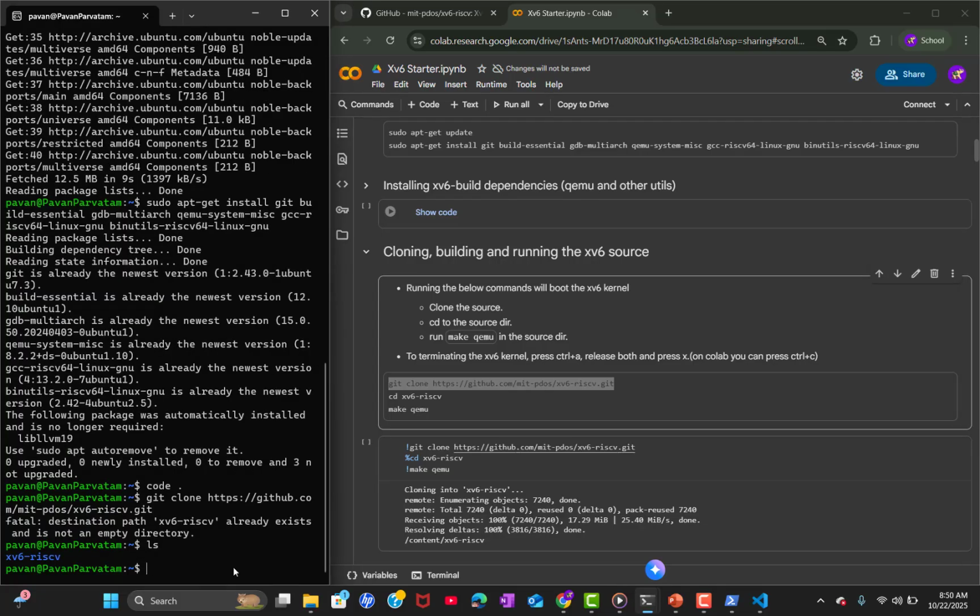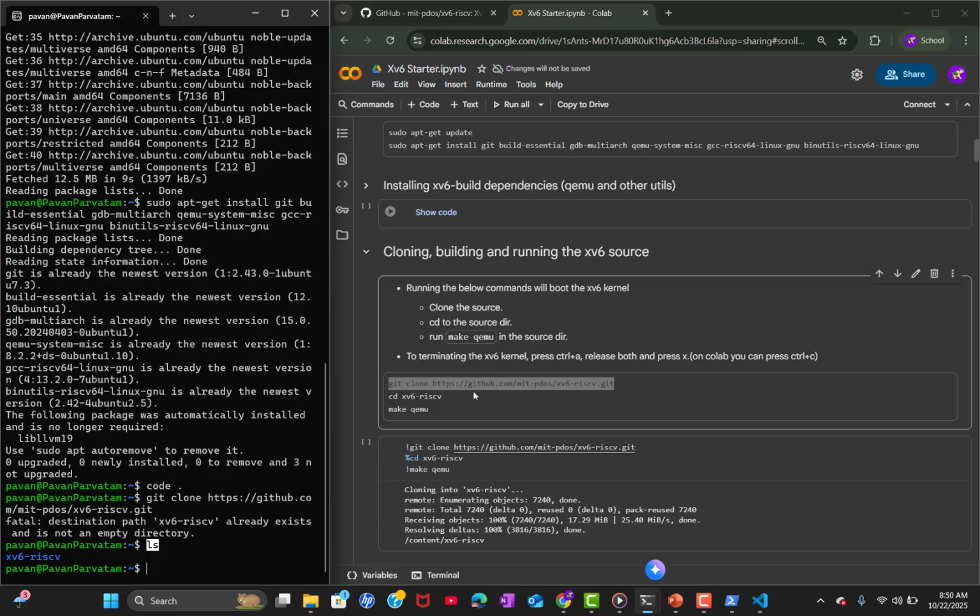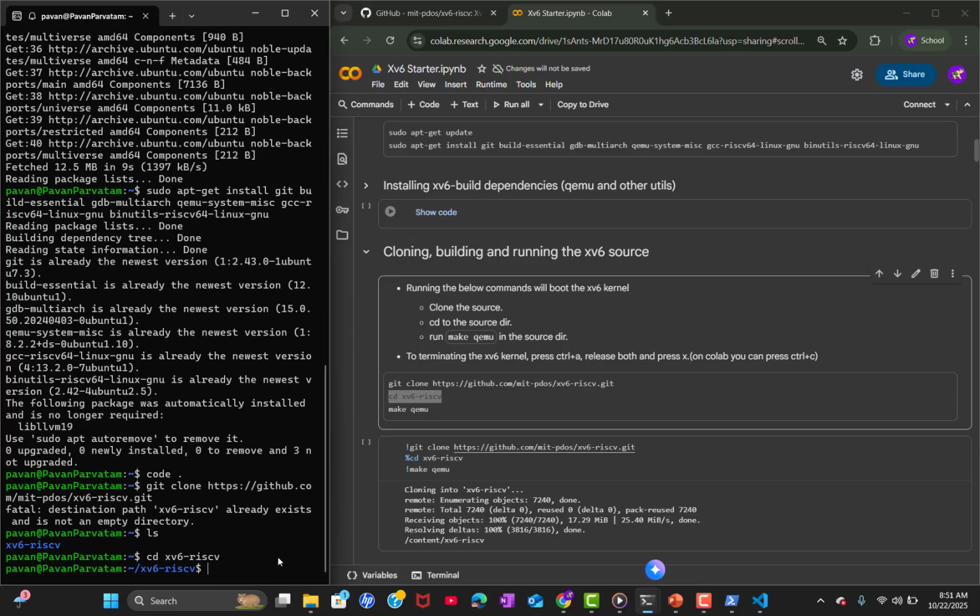Okay, as I have already installed this part, it is showing that this already exists, so there's no need for cloning. But in your case, as soon as you run this clone, you will get a clone of it. I think you are all familiar with GitHub cloning; it is a very simple thing. Once you get a clone, ls shows a list of files, folders and directories. As you are able to see, xv6-riscv, try to enter into that folder.